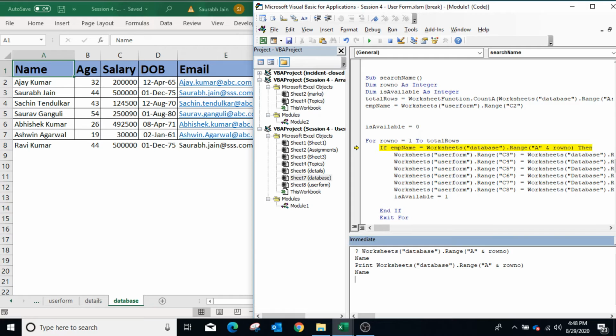Similarly, to check the value of the comparison, copy the expression and in the immediate window type print, paste the expression, press enter. Now the result is false. That means the employee name, which is Saurabh Jain, doesn't match with the first value of column A in the database sheet. Hence, the loop should check the next value of column A in the database sheet.